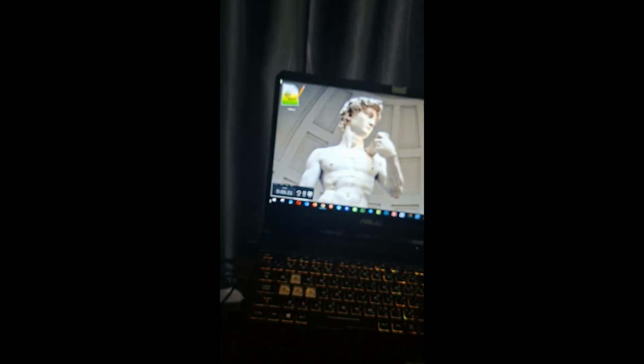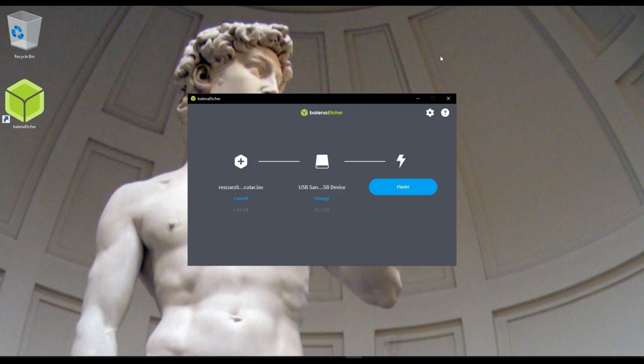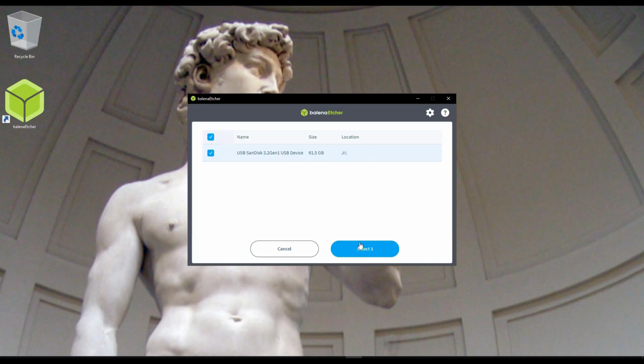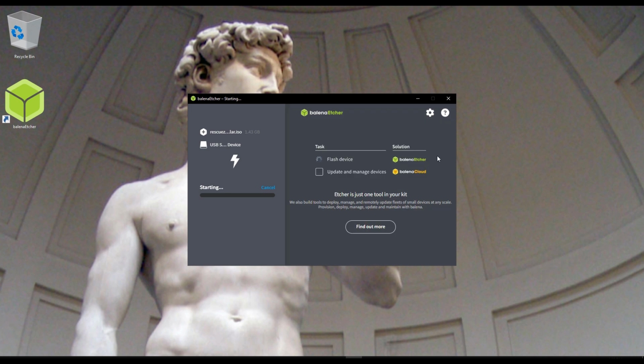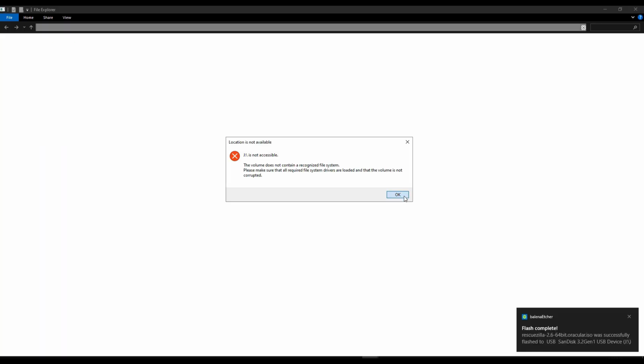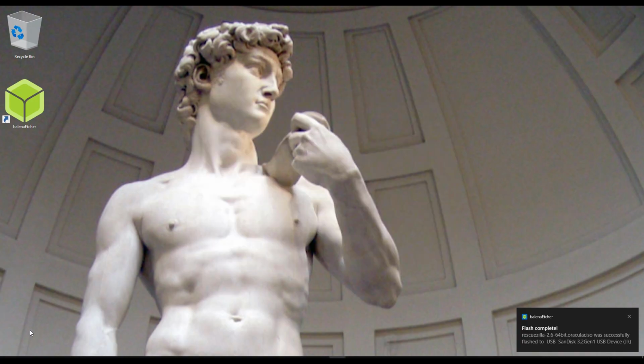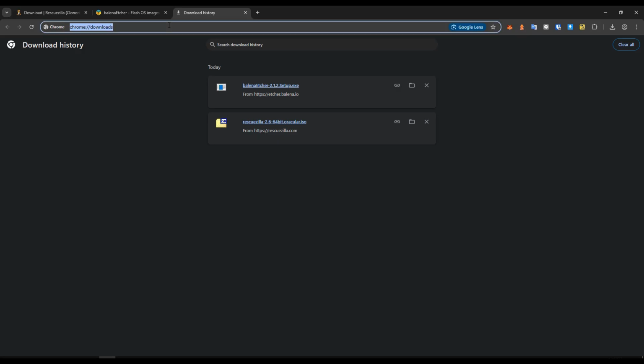Let's connect the flash drive to my laptop. Okay. And select the flash drive we just connected. And we will flash and format the drive. And the files have been copied, finished. Now I'll show you how to do the same with Rufus.